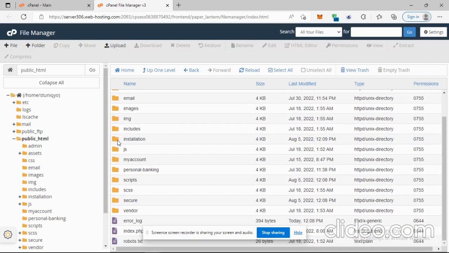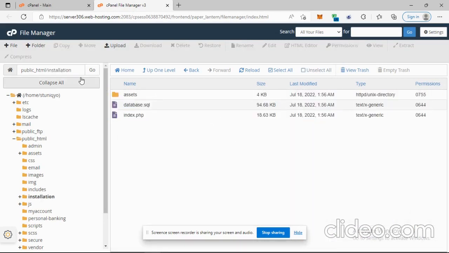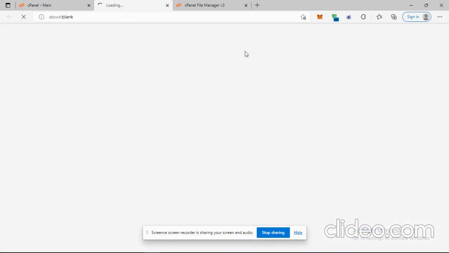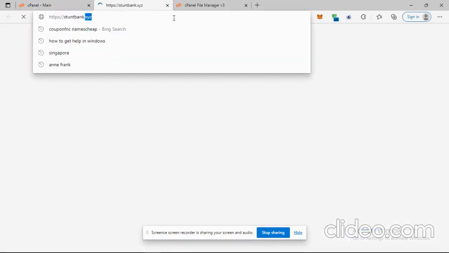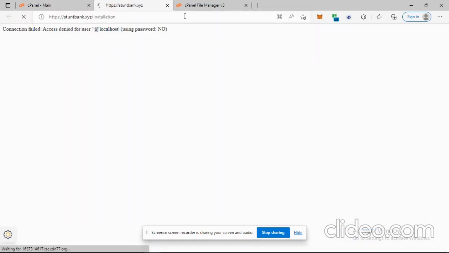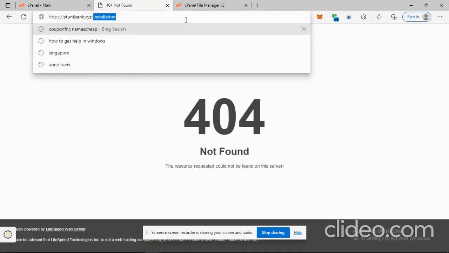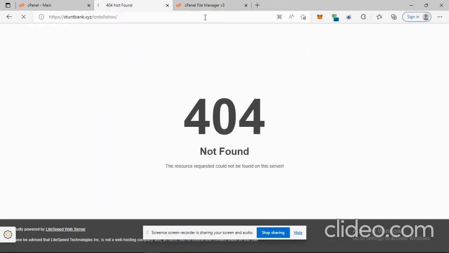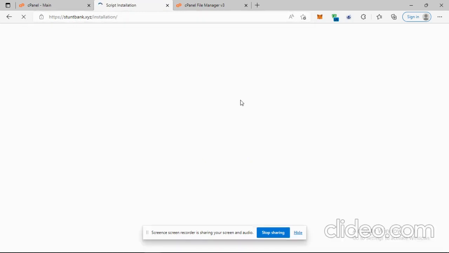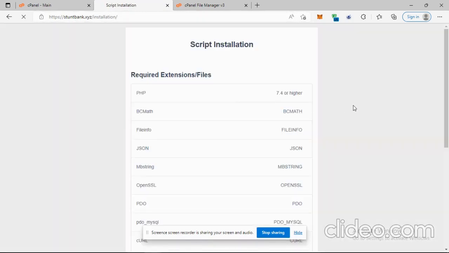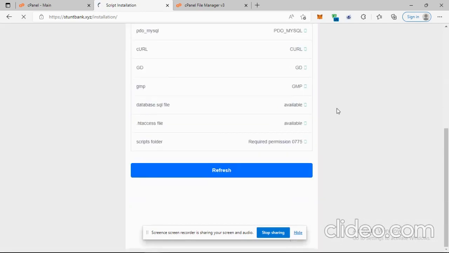Alright, the next thing to do is to run the installation wizard. So this is the installation wizard. What we have to do is we copy this, come over here, open our website and go to /installation. Okay, let's wait for it to load.